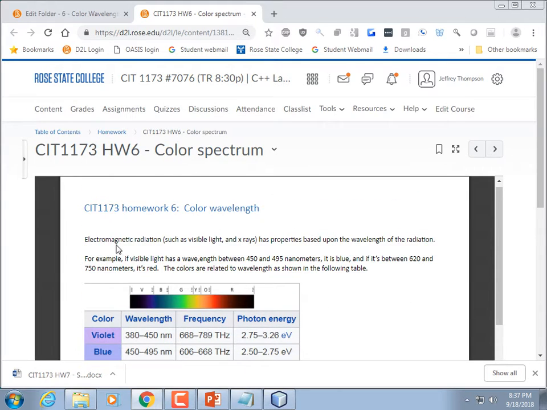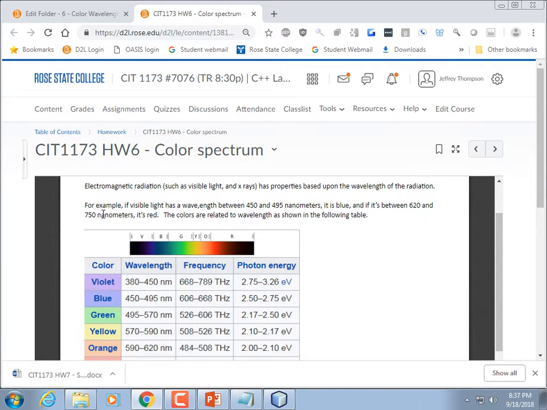So, homework 6, color wavelength. Electromagnetic radiation, such as visible light and X-rays, has properties based upon the wavelength of the radiation. For example, visible light has a wavelength between 415 and 495 nanometers. What is a nanometer? It's 1/1000th of a meter. It'd take 1 billion nanometers to make that. Then it's blue. And if it's between 620 and 750, it's red.